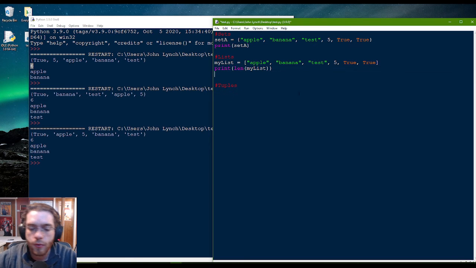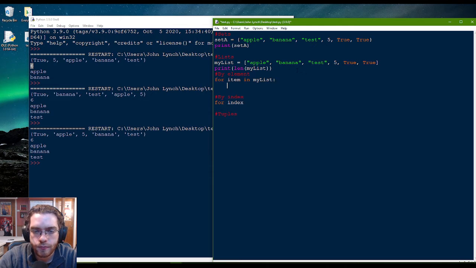Now, why is that important? Well, what we could do now is try to create a for loop. There are two different ways that we could do for looping. You can either loop by element, or you can loop by index. So what do we mean when we say loop by element? Let's say you have a list of items like I have right here, and I only want to print out those items. What I could say here is for item in my list, I'm going to print item.